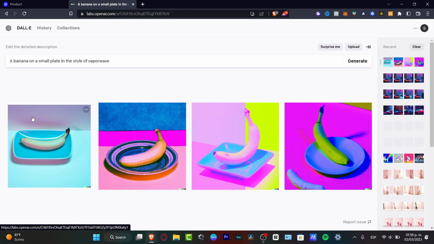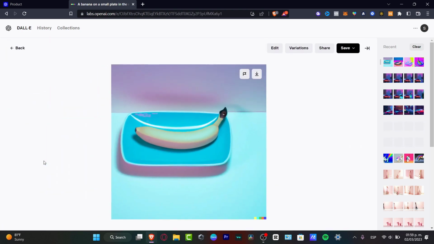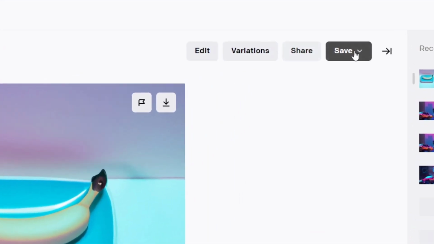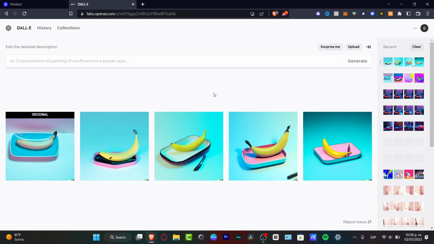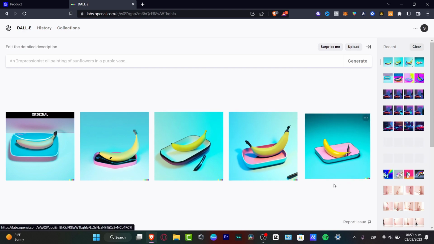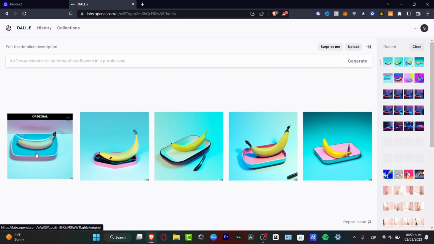So what I want to do is to click into the image that I kind of liked and choose the option on the upper side where it says edit, variations, share, and save. Let's look out for variations. So Dall-E number 2 is going to be generating 4 different images based on the image that I have just selected instead of just one text description. Now we do have 4 more different versions of my actual banana on a plate.